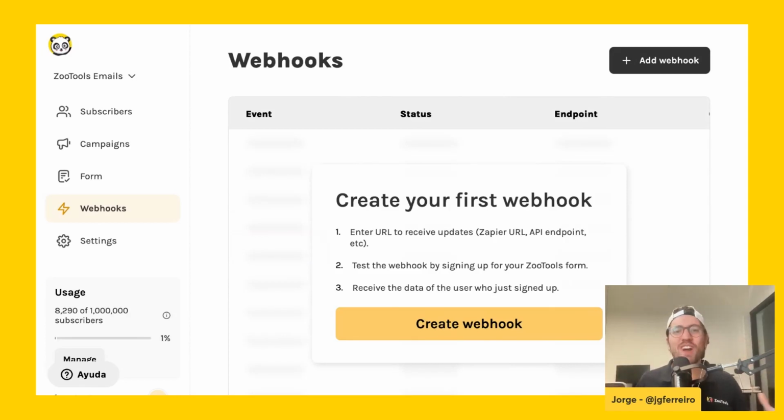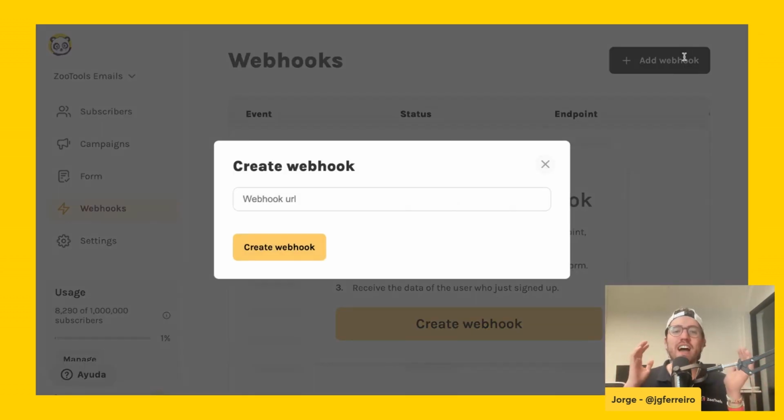Now I'm going to show you how to set up your first webhook on zootools. As you know, zootools is the easiest email marketing and customer relationship management product in the market. For setting up your webhook, all we need is a URL.